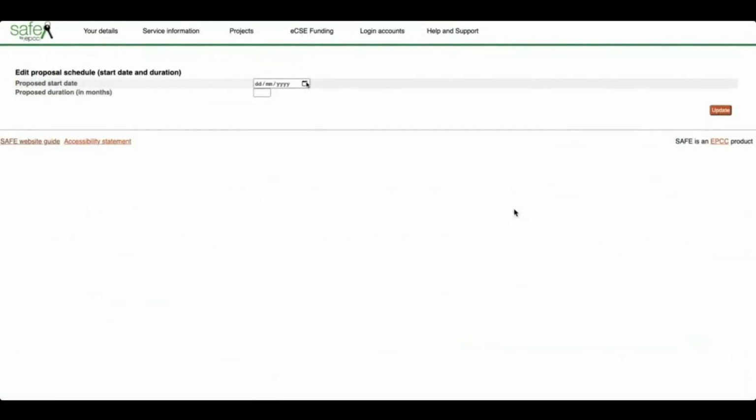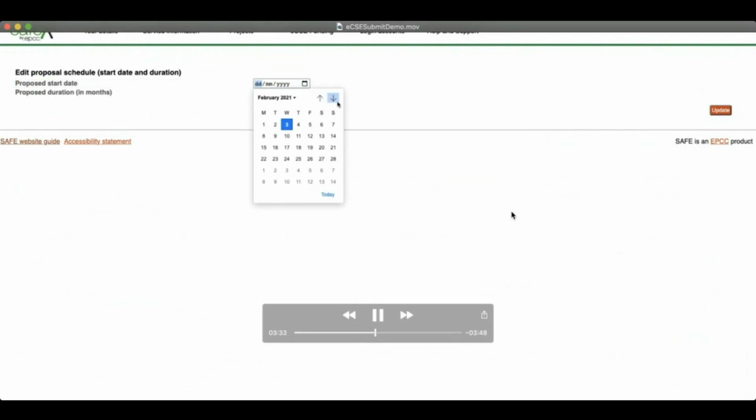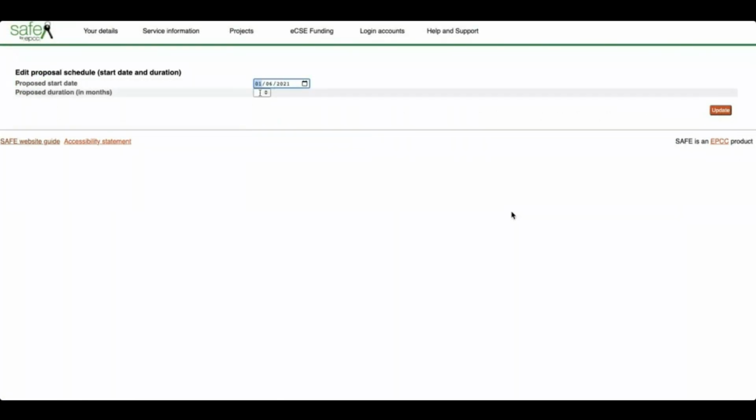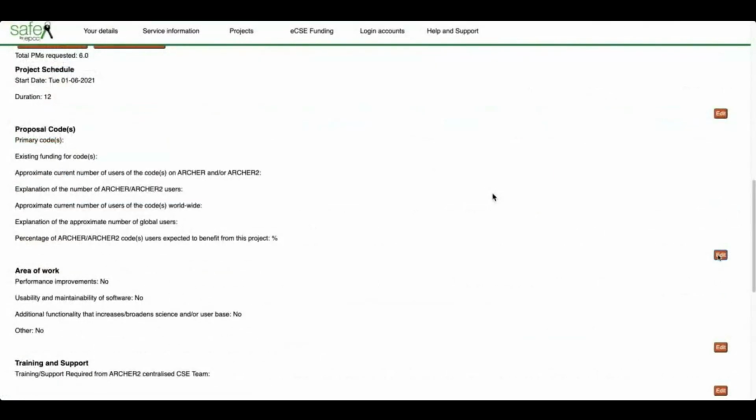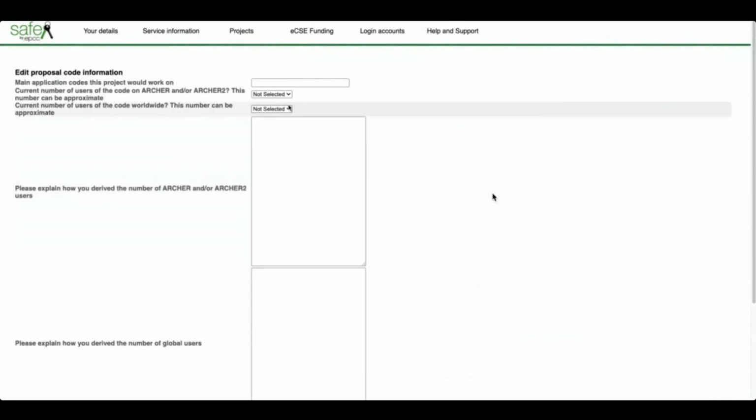Then I'm going to edit. Oh yes, I'm going to say the project starts on 1st of June. And I'm going to say it's 12 months. So I said I put in 6 person months here, so obviously I'm going to be working at 50%. So that's where that existing funding comes in, because it explains what else I'd be working on at the same time, so the panel can judge how well that's going to work.